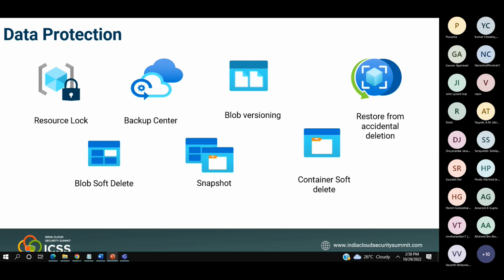Then I have Backup Center. So ultimately, how are you going to get your virtual machines backed up, your file share backup, your SQL database, SAP VMs, right? And PostgreSQL and your blob, your storage account, and all of those things, it does support in that way also. Then blob versioning will help you if you're continuously putting in files.